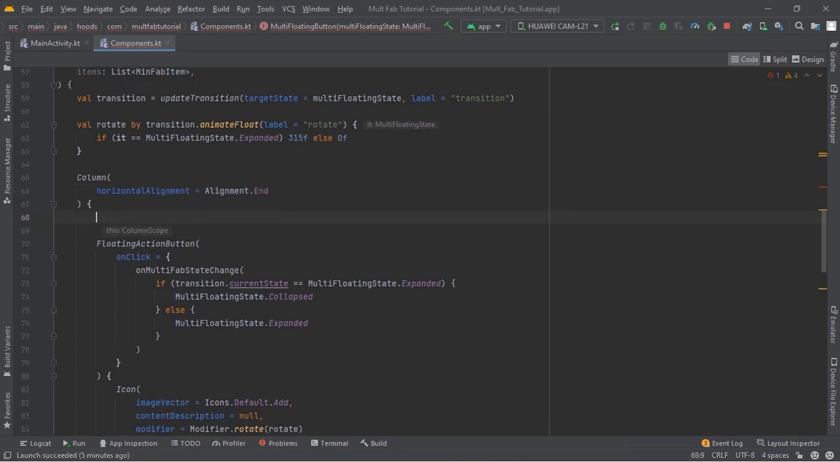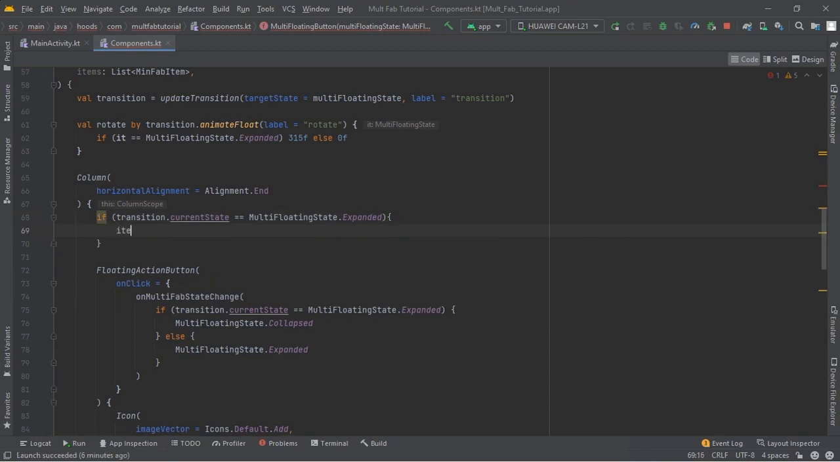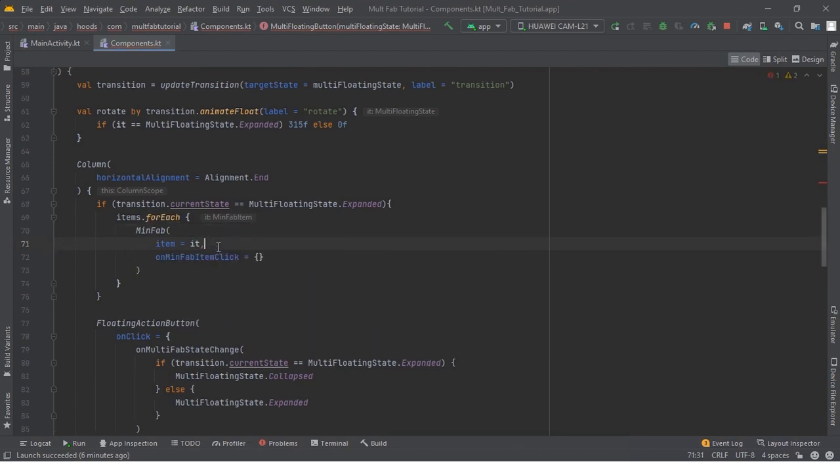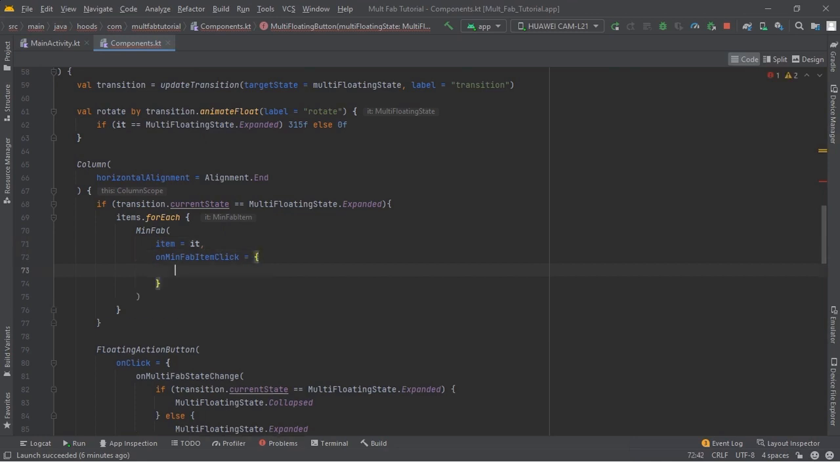Okay, now inside here, we can use the if statement so that we can just check if we are in expanded or collapsed state. So we can use the transition, and we can check if we are in the expanded state. So if we are in expanded state here, we can use the items, and we can loop around here. And here we have the on-click listener, which we can easily respond when we have certain clicks. And here we have the min-fab items, which you can use to react to these button clicks.